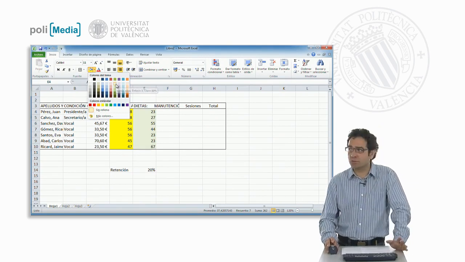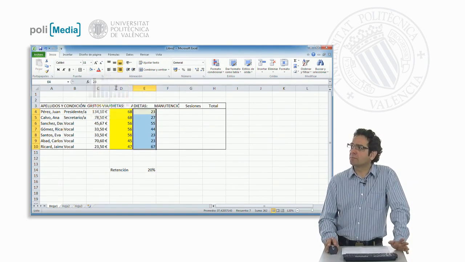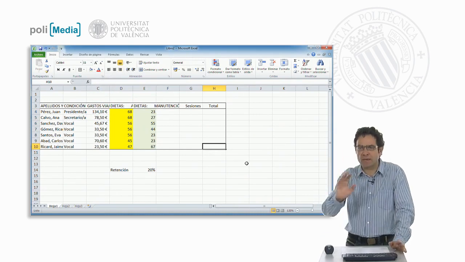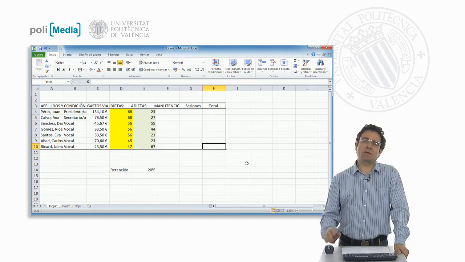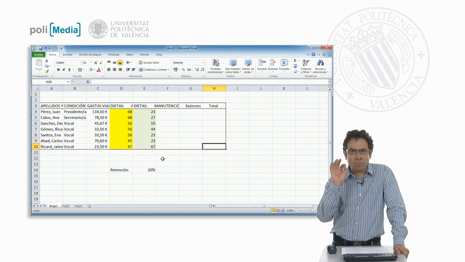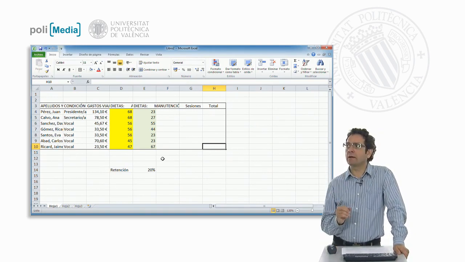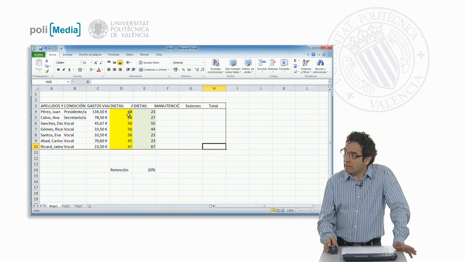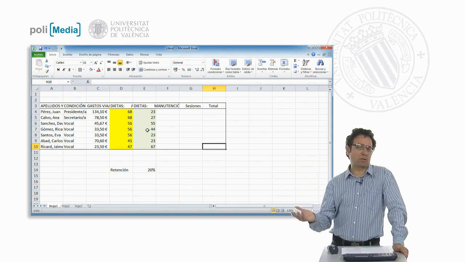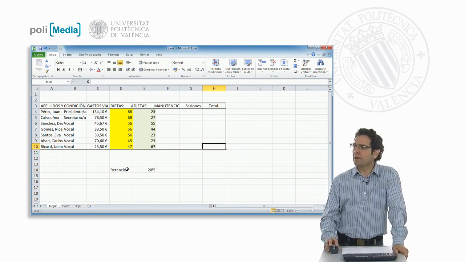We would normally use light colors, and they will serve to highlight or differentiate certain aspects of our spreadsheet. A different matter is the color of the font itself in which the data is written. Currently, it is black, which is the default color, but I could change it to any other one.